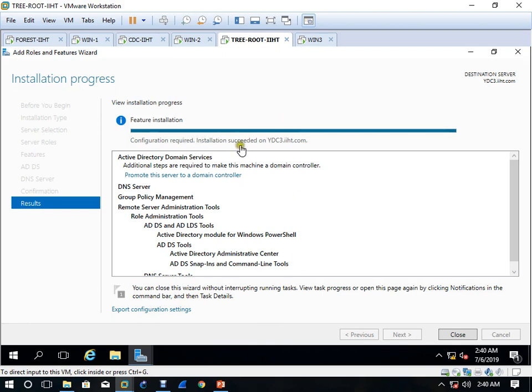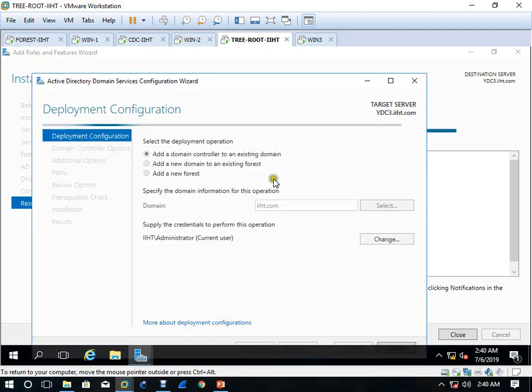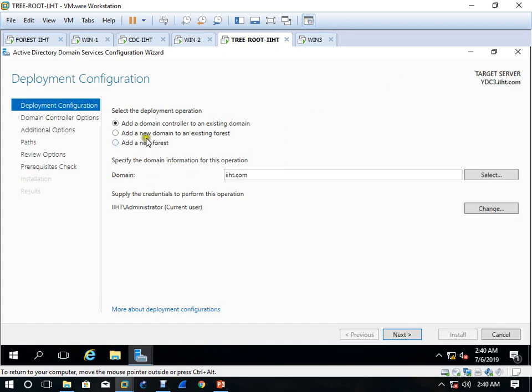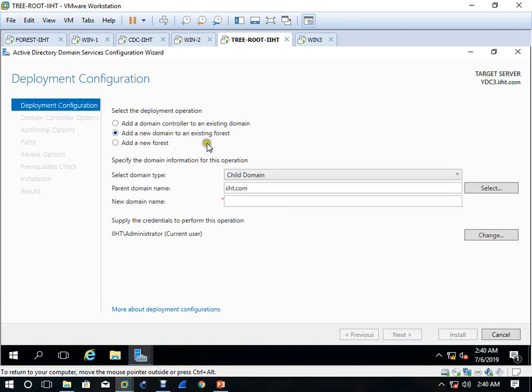Okay, so the installation of Active Directory Domain Services is completed. Now we are promoting this server as a domain controller. But which type of domain controller? Tree root domain controller. So click on this, promote this server as a domain controller. Now you have to click here, add a new domain to an existing forest. Click here, and now here we have to select. See, if I'm selecting child, I have to write the parent name, right? So I have to select tree domain.